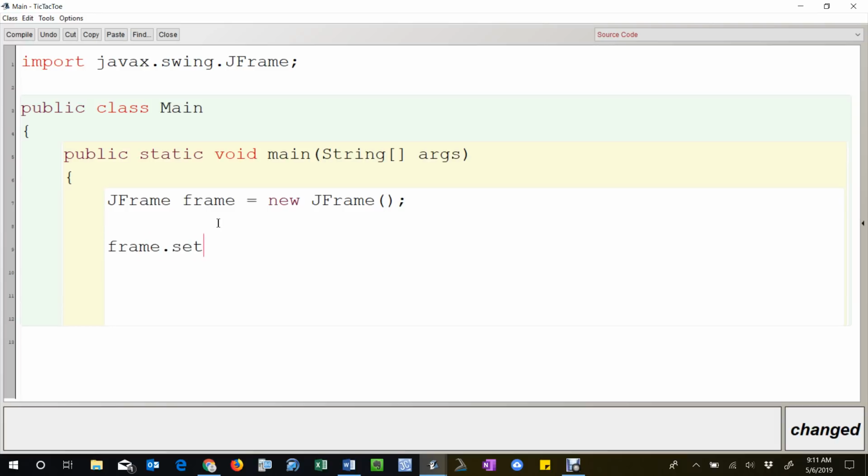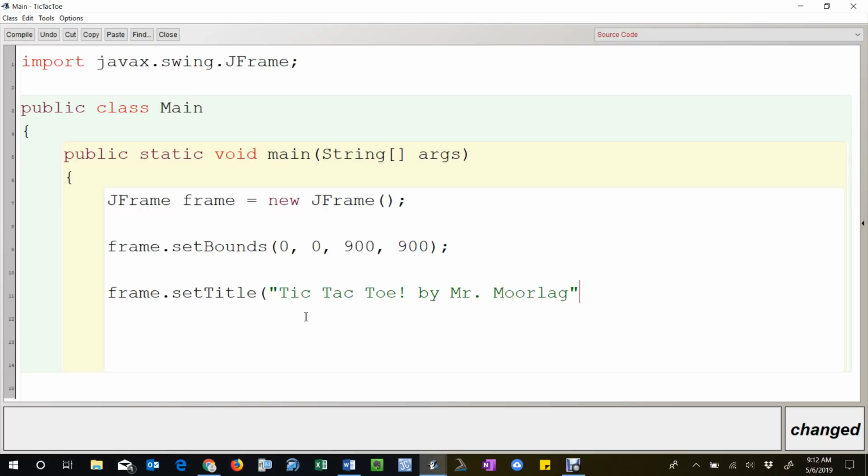And first thing we're going to do is set the size of it, or set the bounds. So for the bounds, we have to set the top left corner, so 0, 0, and then the bottom right corner. So it's going to be 900 pixels wide and 900 pixels high. Okay, this is optional, but you can set a little title. This is the title that comes at the top of your window when you run the program. You'll see when I run it. So I'm going to put TicTacToe by Mr. Moreleg. You can put your name, obviously.